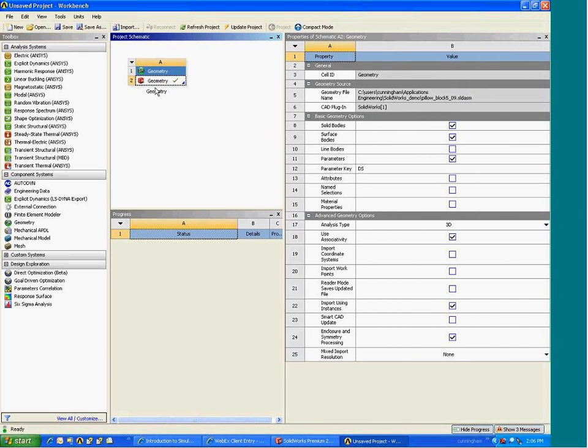So if I click on that geometry and I look over in the right-hand panel where I have the properties of that geometry, you'll see the parent SolidWorks assembly file listed as the source file for this geometry. We're going to include things today like solid bodies. There are no surface bodies in the part, but we could click that on or off as we choose. And more importantly, we're going to include parameters.